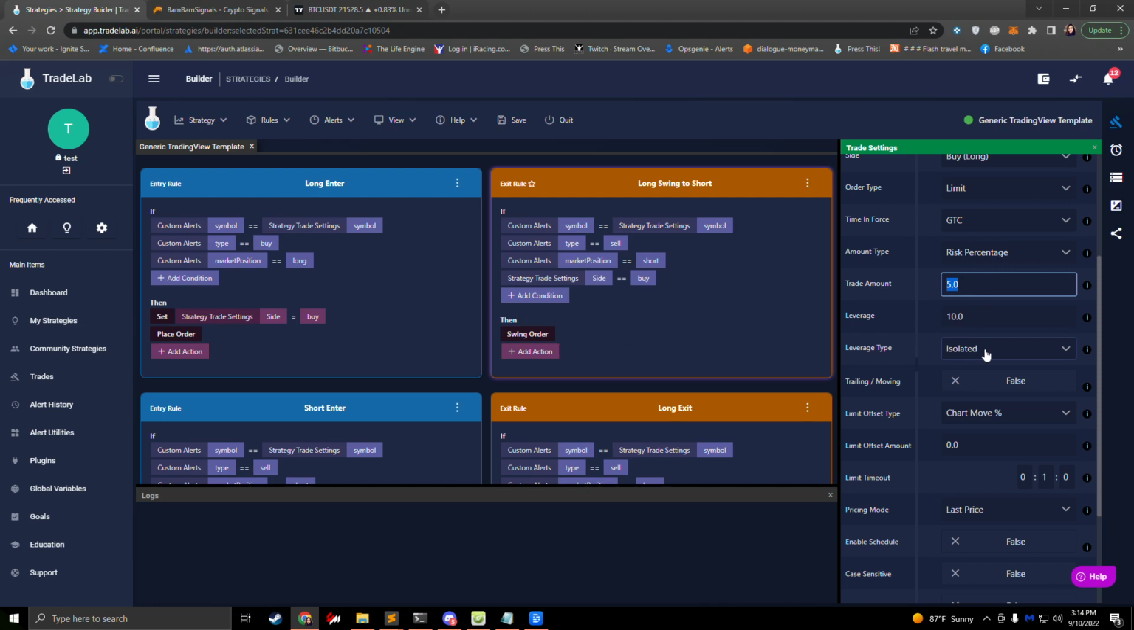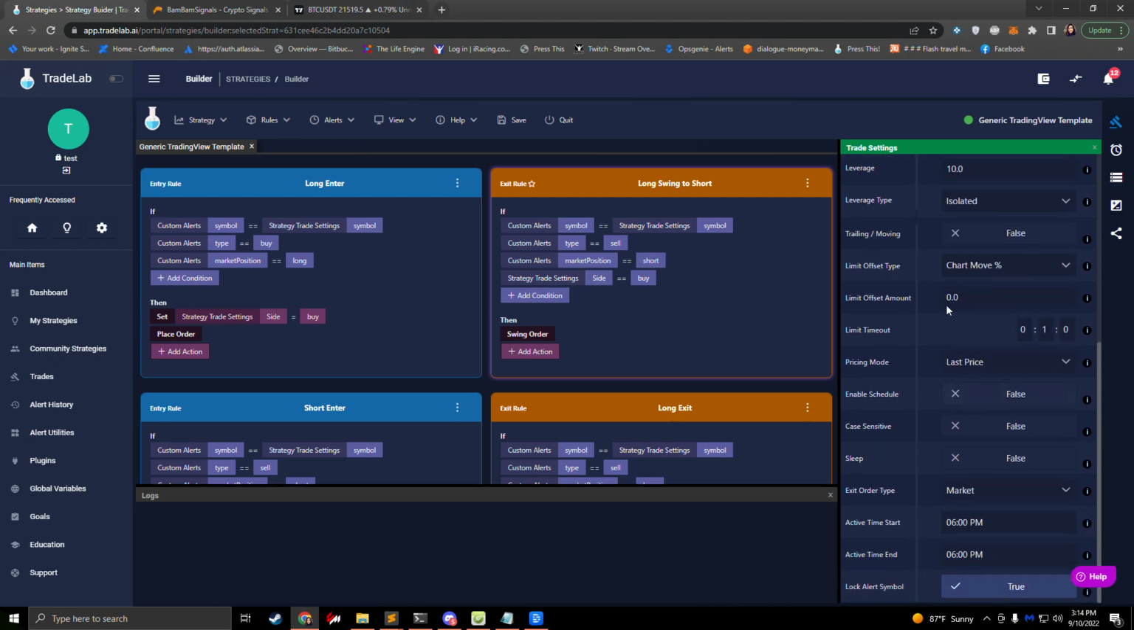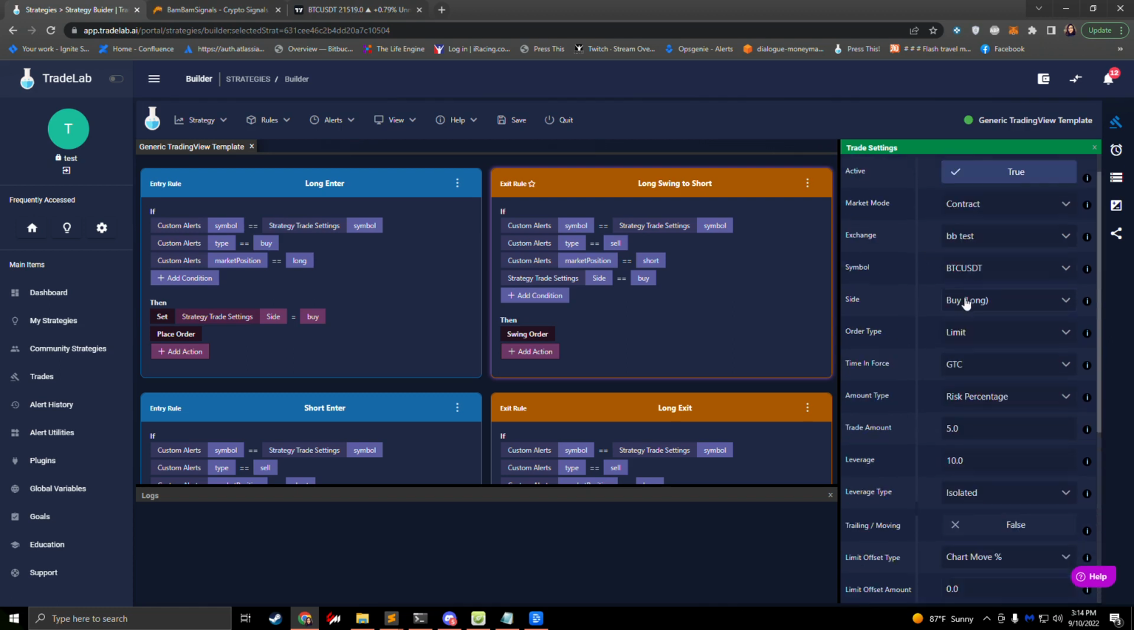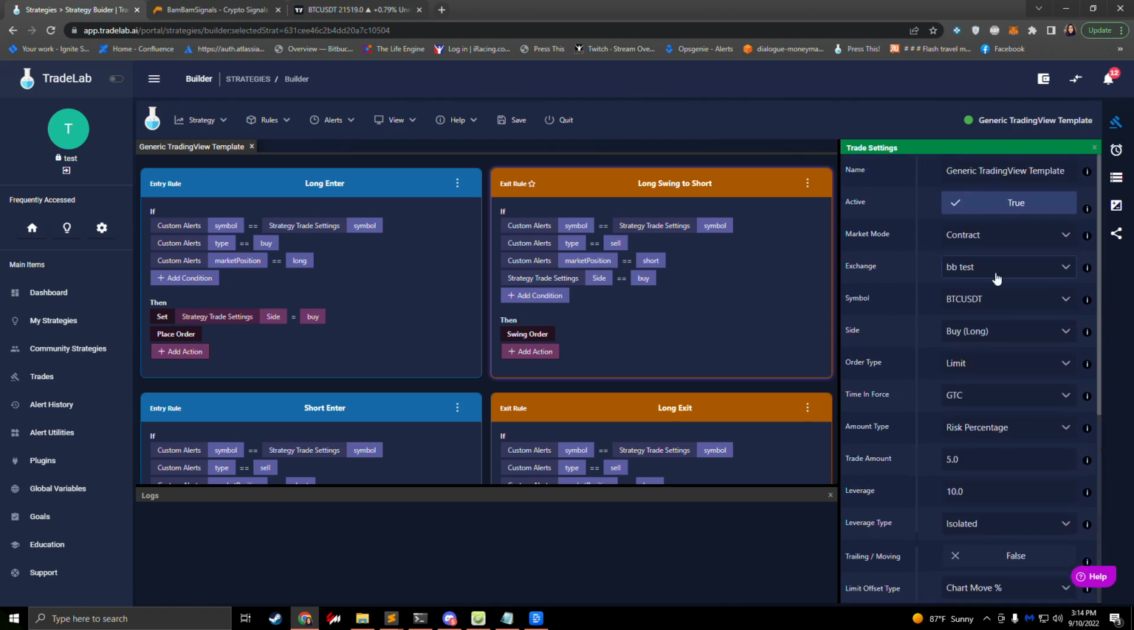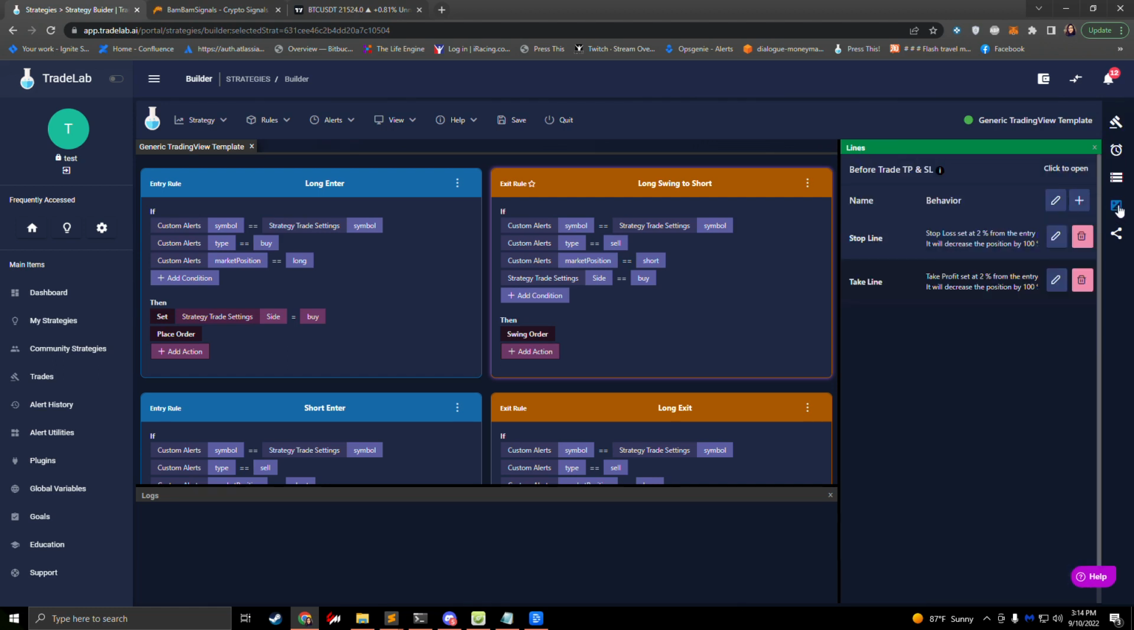So we can change our leverage type as well, and we can set up a couple other options like limit offset and stuff like that. Let's talk about, though, setting up our take profit and stop loss. To do that, we're in trade settings right here. If we come down to the fourth button from the top, it's the plus minus. This is the lines panel. This is where we set up our take profit and stop loss.